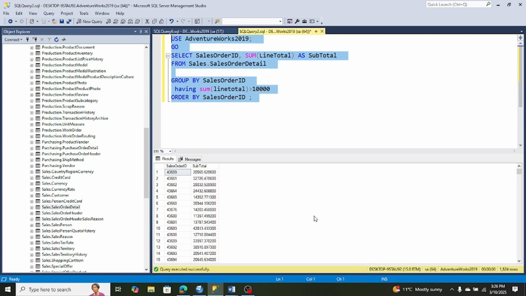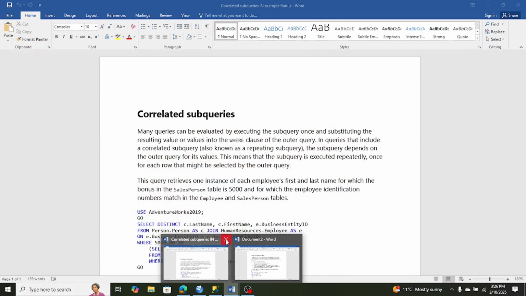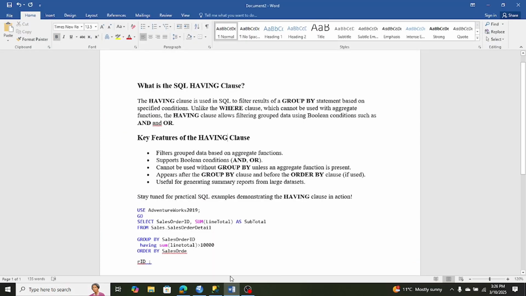And today we will again work on our SQL tutorials. Today's topic is using the HAVING clause in SQL. So why do we use the HAVING clause, and when do we use it? So let's start. What is the HAVING clause?